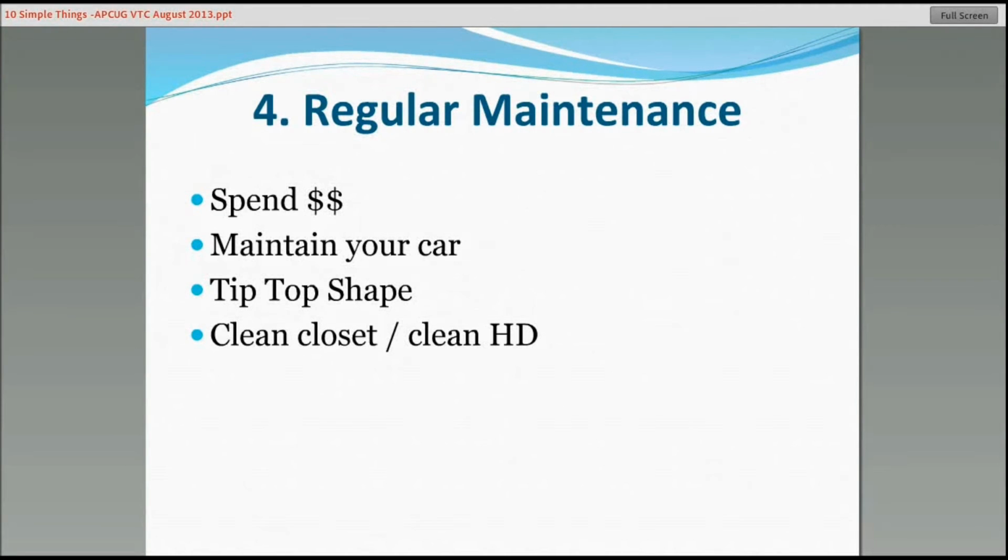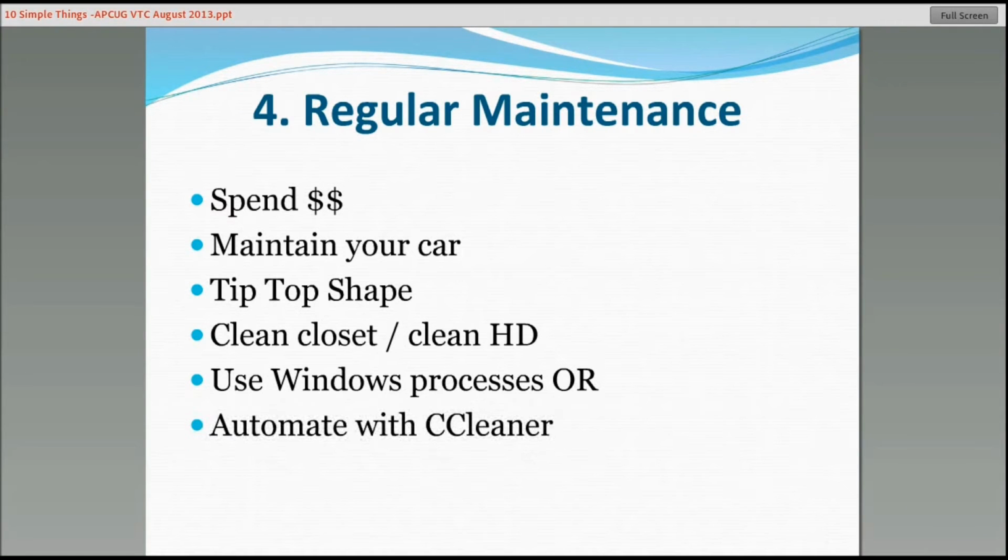We clean our closets every once in a while, but we need to regularly clean our hard drives. We can use the Windows processes. Again, this is at my preventive maintenance class. I can show them how to do it with that, or automate it with CCleaner like I talked about before. If you have not used CCleaner, you really need to give it a try. It is a wonderful program.